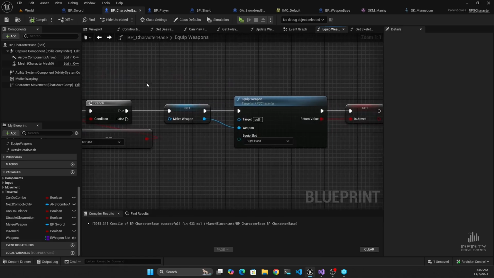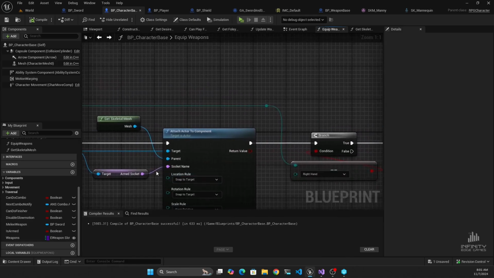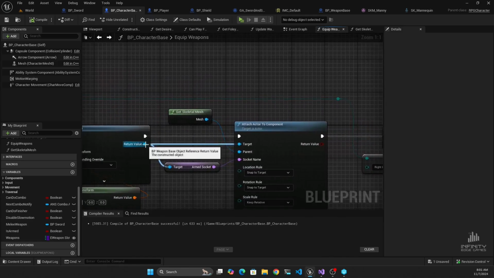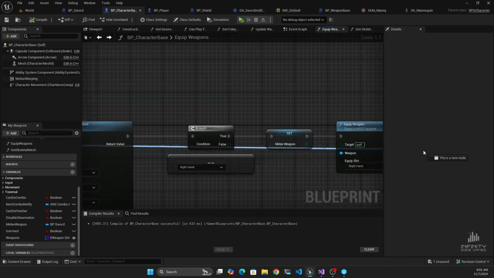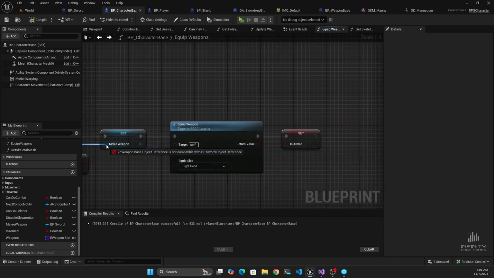Problem is in equip weapons function. Here we forgot to assign value to melee weapon. But to be able to do this, first we need to change type of melee weapon variable from BP sword to BP weapon base.